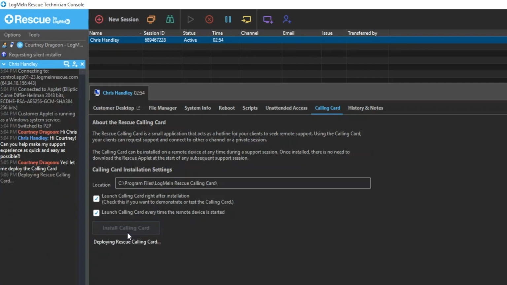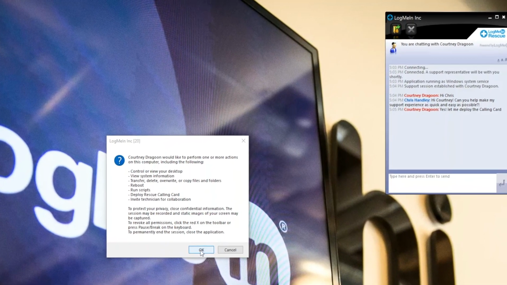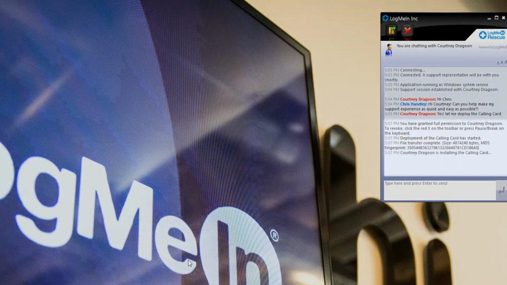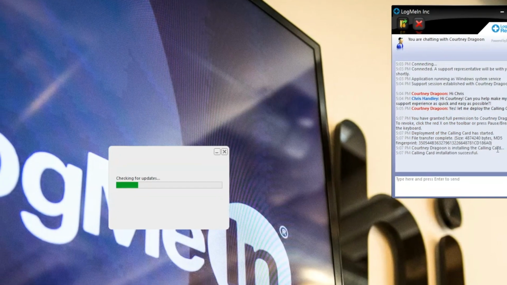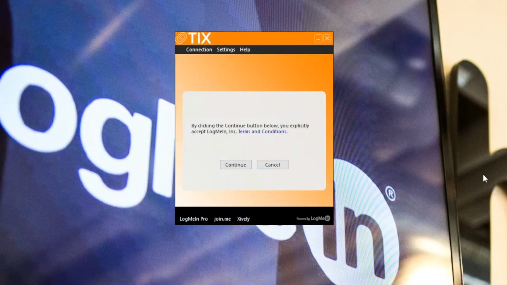Now I'm going to deploy the calling card through Rescue. After the customer acknowledges the prompt, they will get a message that the calling card is being installed. Now it's installed and can run immediately.